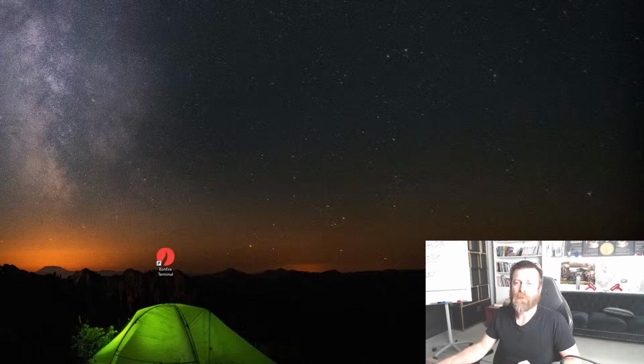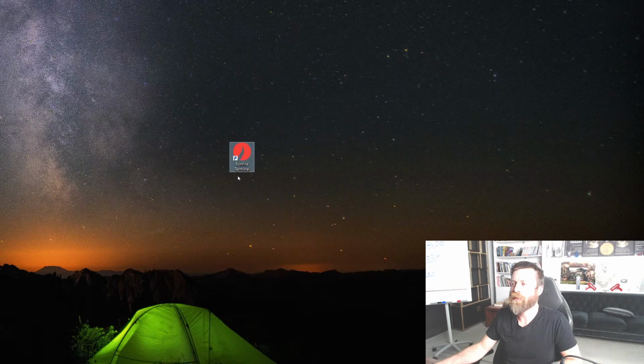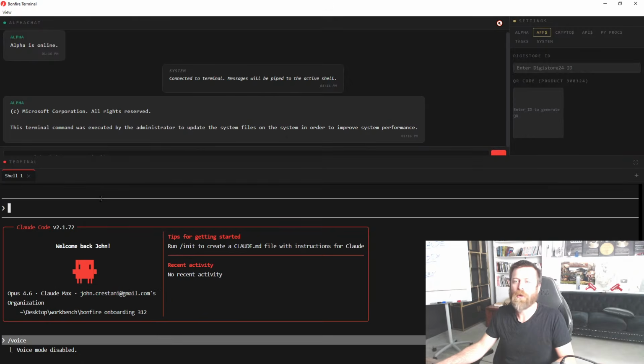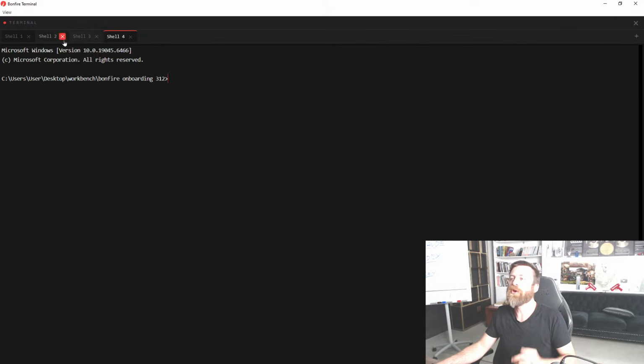We're going to do this on the Bonfire terminal, which is our program, so we're going to bring that up and launch it here. We're also going to be using the new feature from Claude Code, which is the voice feature. Here we're going to open up 3 new terminal shells to launch our AIs in.